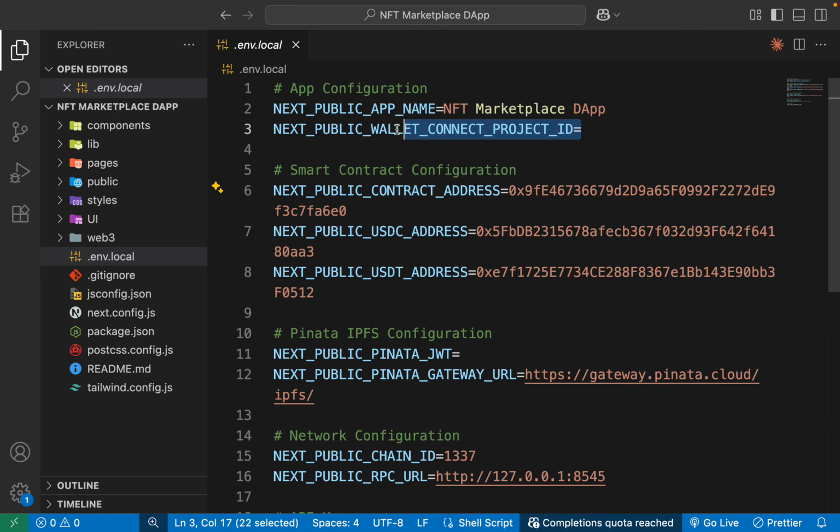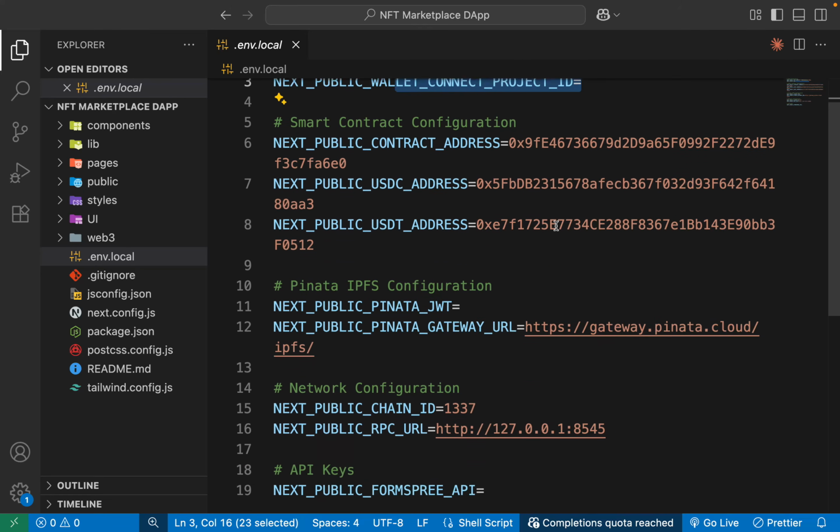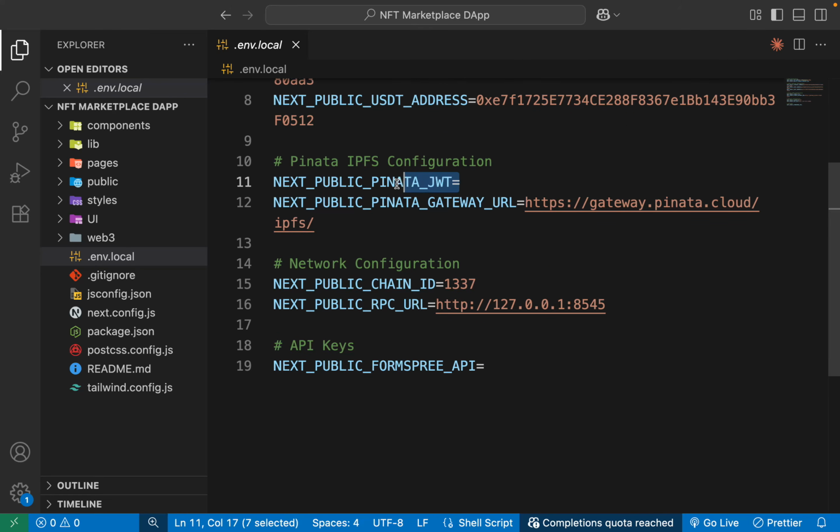You can give your project ID for WalletConnect, so you can easily make the connection with any wallet provider. So that's what you can provide. Now you can come back here. You can see here we have the JWT token, because we are using Pinata IPFS for storing the data, and you have to get your own JWT token, and that's what you have to provide. Then you will be able to upload, which I will show you how you can get.